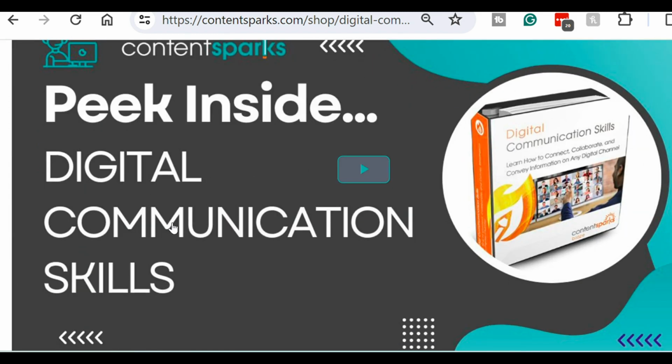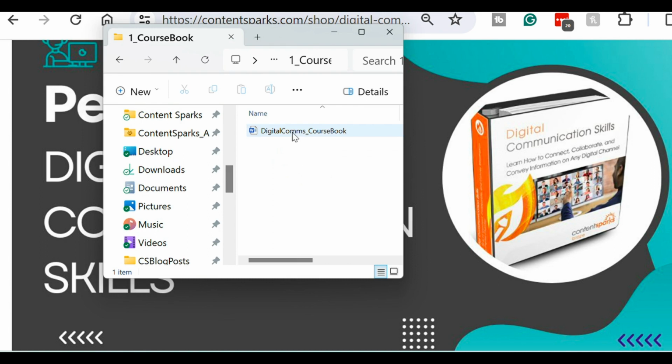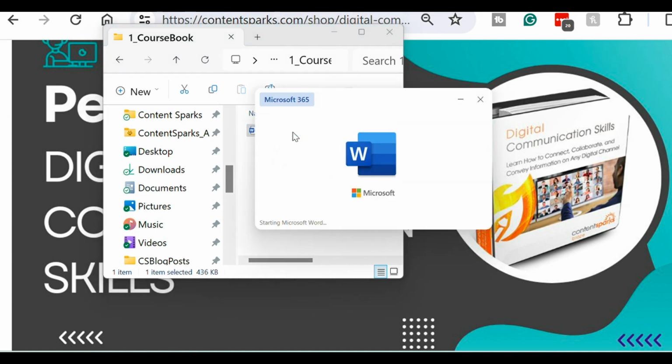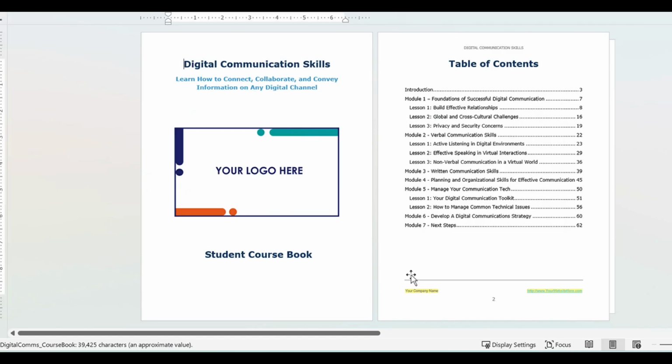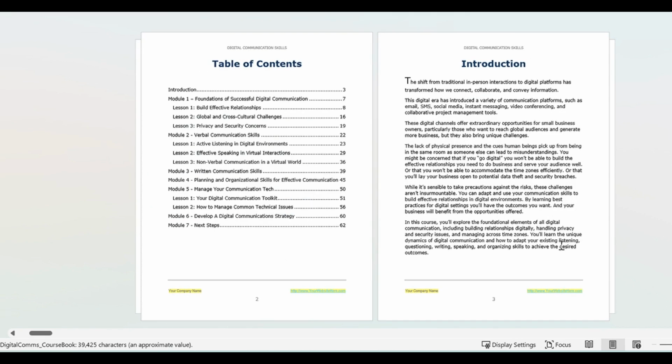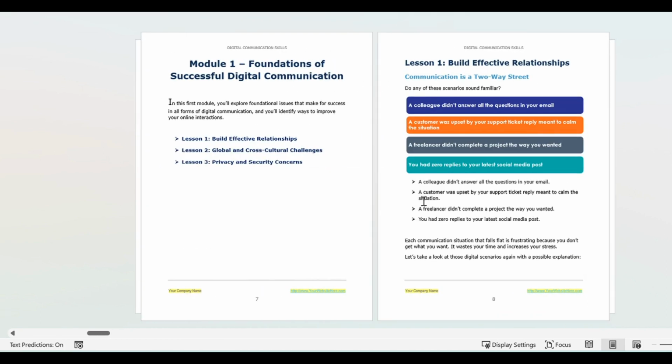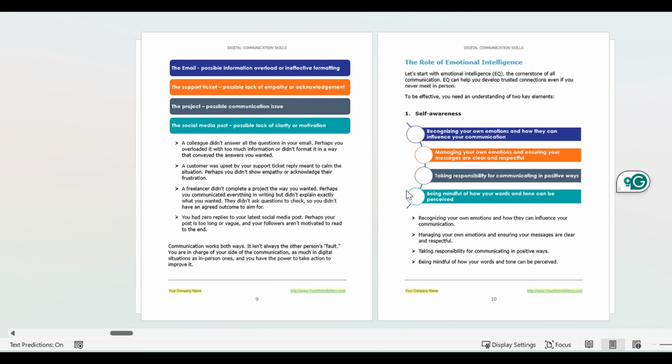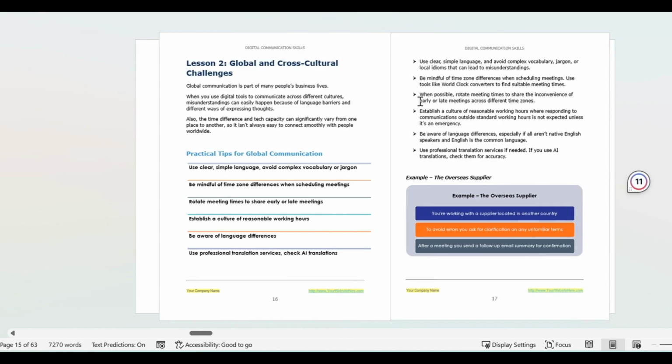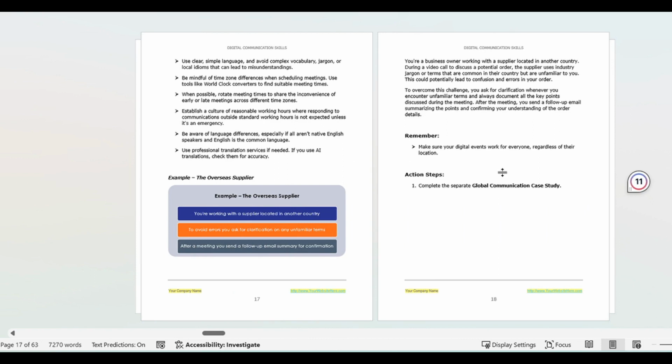I have a video on this page that walks through all the different materials, so I'm not going to do that here, but I will show you one thing in the folder of materials. The course book has all the details, and I'll open that up for you to see briefly. You'll see there's a whole table of contents. It's brandable, and it goes through activities at the end of each module. So let's pick out one, like global and cross-cultural. The action step is to complete a separate global communication case study.